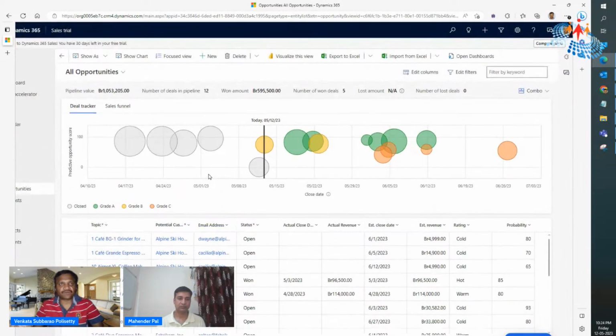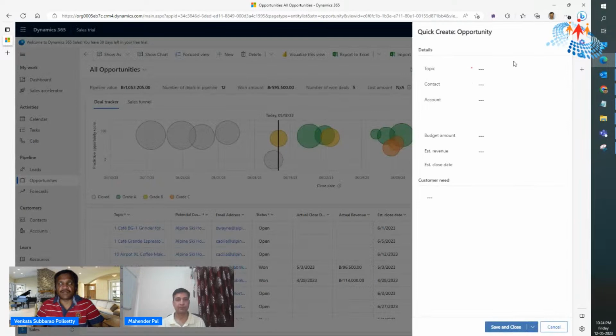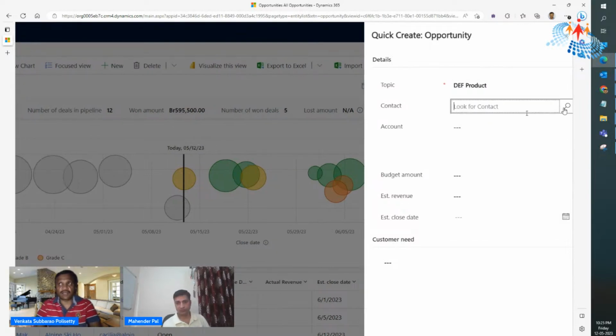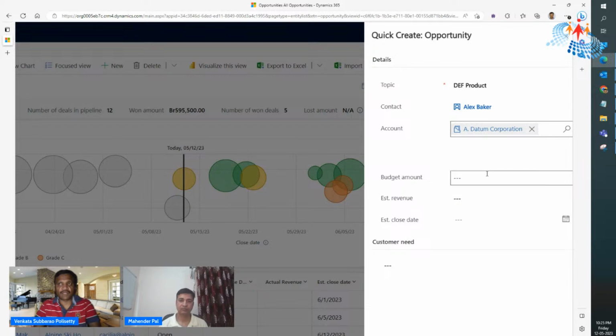So let us go from scratch and quickly create an opportunity. What was the scenario? I received a call saying that I have that DEF product. One customer called me, and his name was Alex. He said that he needs a DEF product. This particular DEF product is with A Datum Corporation, and the budget amount, estimated revenue, and estimated close date, I'm not going to fill in.